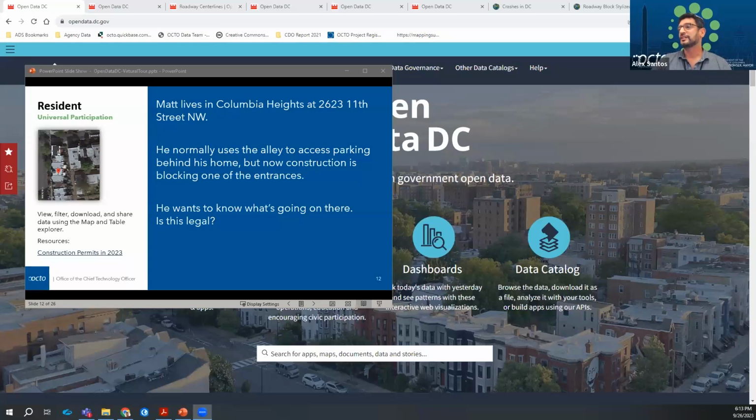Matt lives in Columbia Heights Northwest at 2623 11th Street. He normally uses the alley behind his home to access his parking. But now construction is blocking one of the entrances. And he wants to know what's going on there. He wants to know if it's legal.